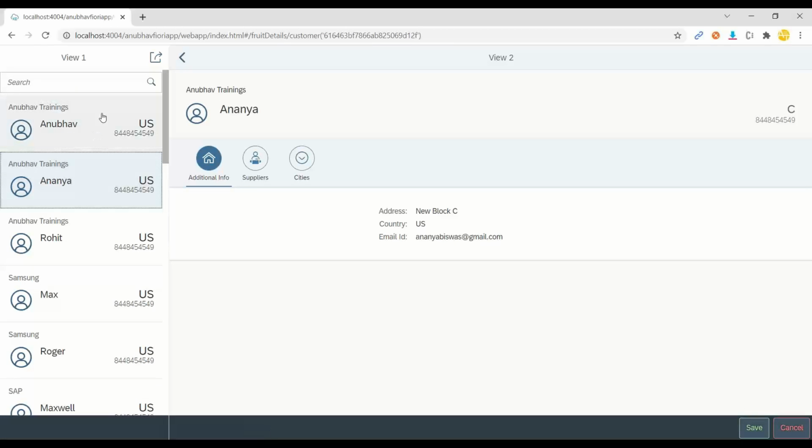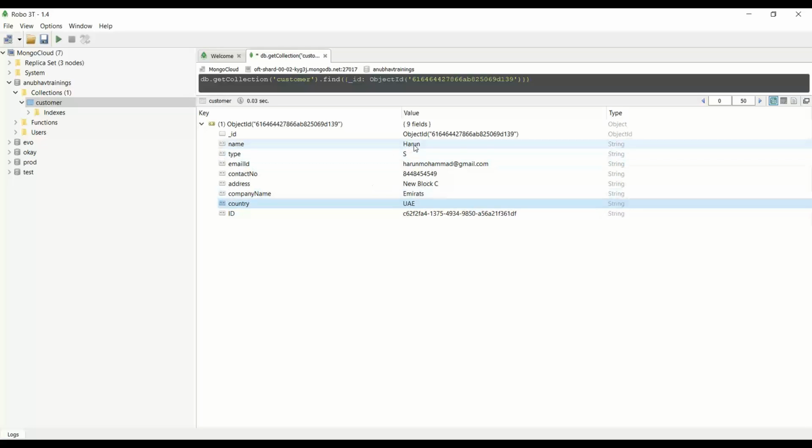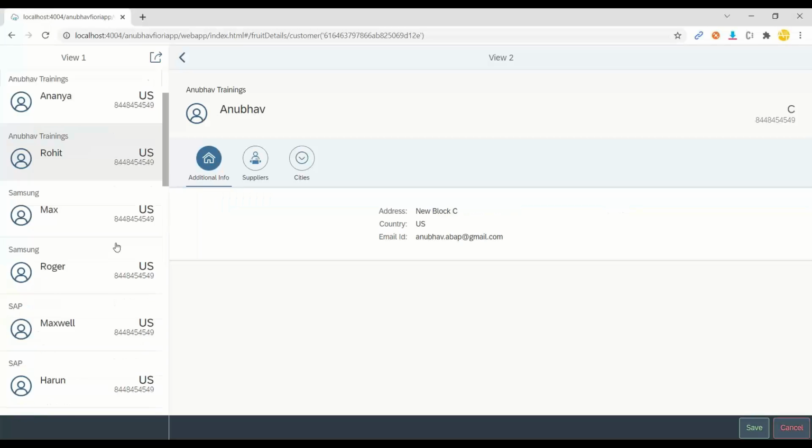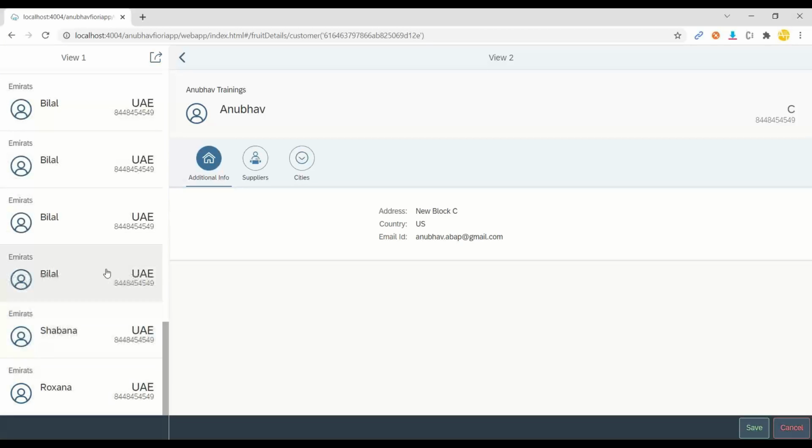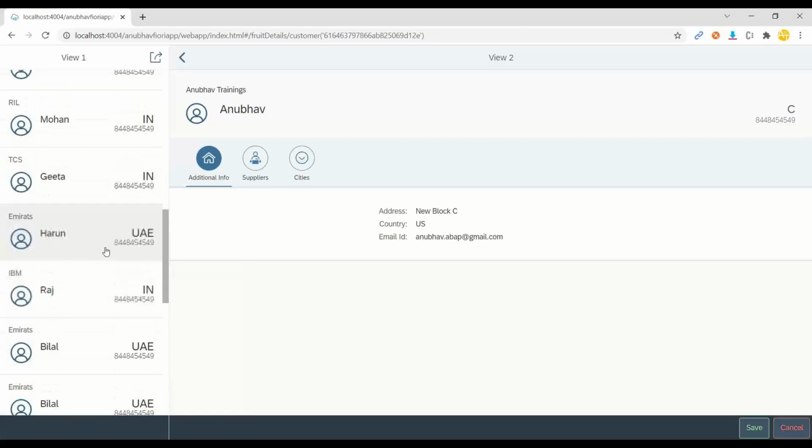Now, for instance, this is live data, by the way. So for example, if I go back to Mongo and change here for one of the employees, let's say Harun, which is having this ID. Let me search for Harun. If I have Harun in there, yes, here it is. So this is my value.